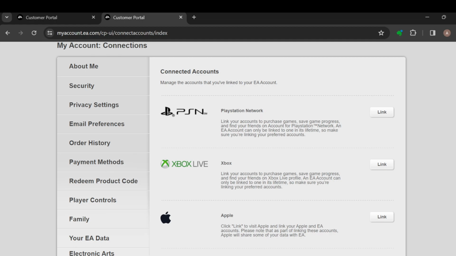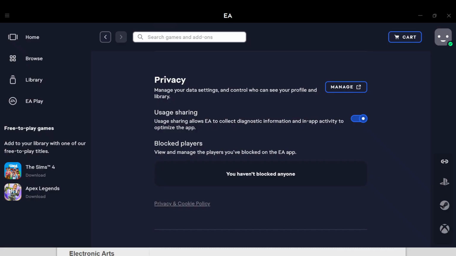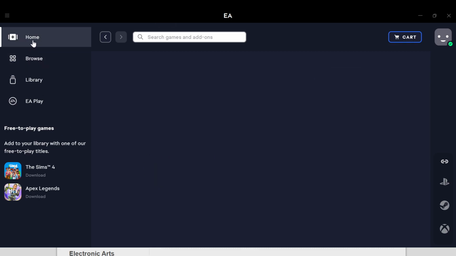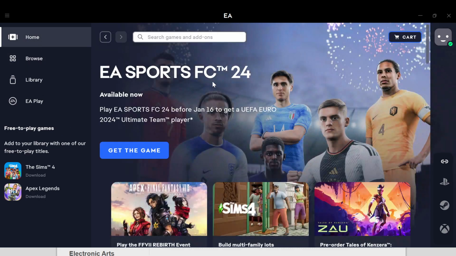The reason you need to read that disclaimer is so that you can know the risks or the disadvantages of unlinking your PSN account from EA. So if you're sure you still want to go ahead with it, click on unlink, and just like that, both accounts would be unlinked. So this is how you can unlink your EA account from your PSN account. Thanks for watching and have a nice day.